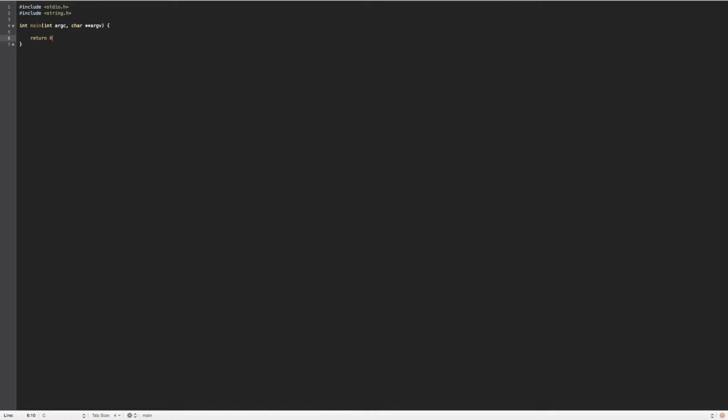I'm going to return 0 to assume my program is successful, and I'm going to define a couple of variables here: char *buffer, which is argv[1], and let's call this const because it's not changing. Then let's have an integer number to hold the result. And we'll set this to 0.